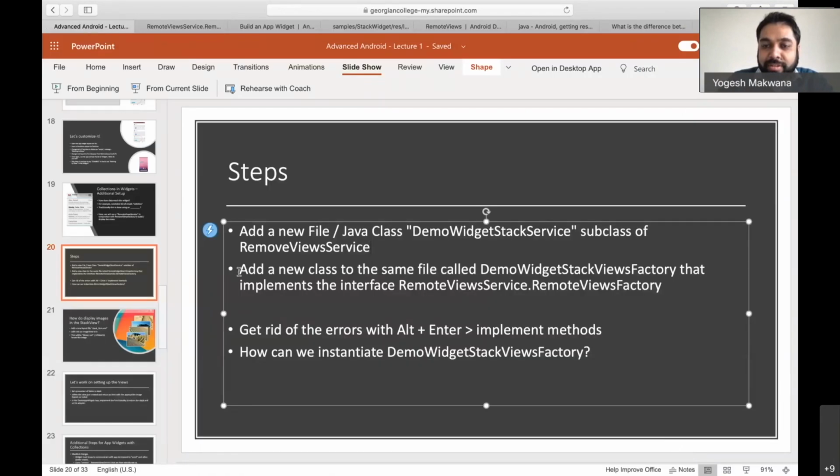And it says here add a new class to the same file. And this is the convention because this is a service and it's using a factory. We will add a new class to the same file, and this one we will call the demo widget stack views factory that implements that interface documentation we were looking at. Okay, so that's what we will do here.